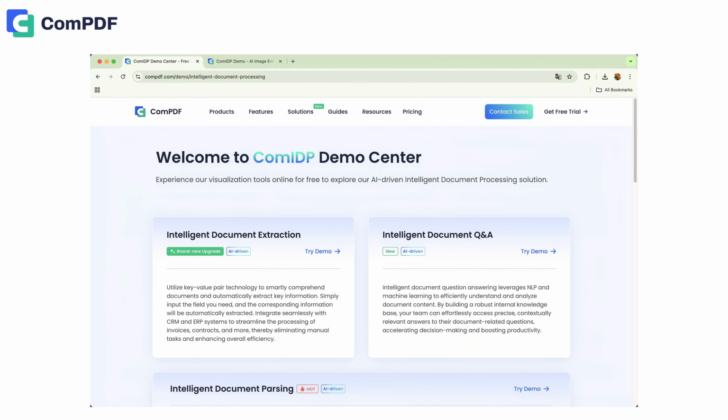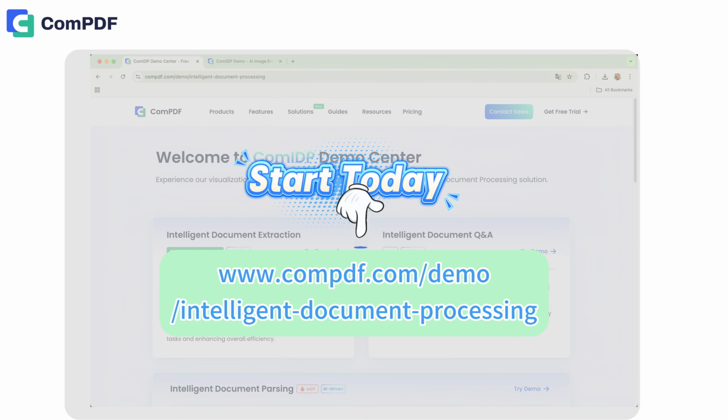Visit the ComIDP IDP Demo Center and start exploring intelligent document processing today.